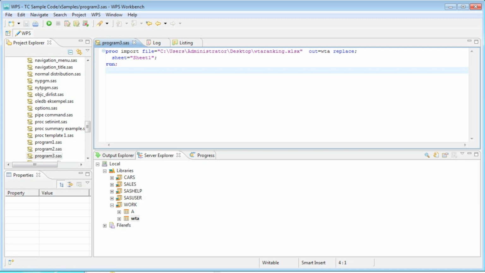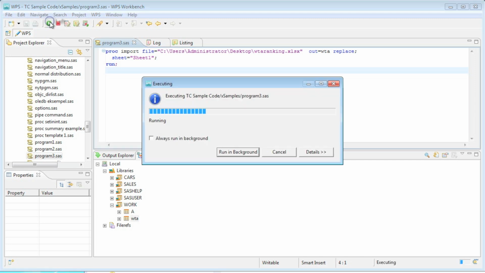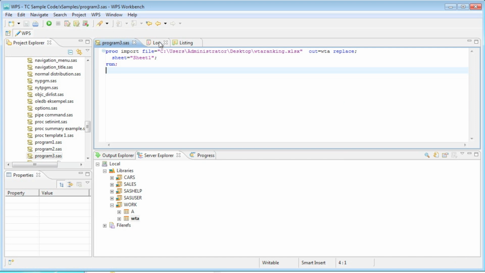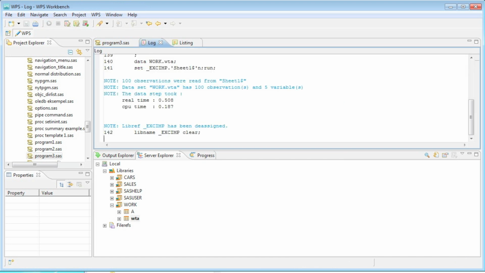And the replace option tells SAS that if it is existing already, it has to replace it. And the name of the sheet. So proc import is the statement to do this. When I submit the code, I can in my log window actually see what has been going on. I can see I've read 100 observations from sheet 1 and created 100 observations and 5 variables.